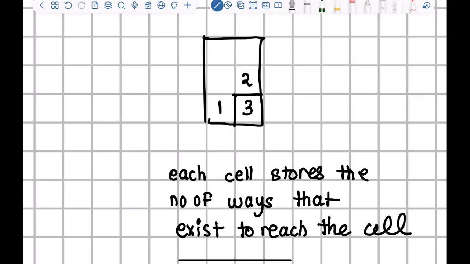Now this is 2. To reach here, how many ways are there? There is one way, there are two ways, right? So from here and here. To reach here, there is just one way, same with this, and since you're starting from here, you can just ignore this part. To reach here there is just one way, because you're already starting from there, right? So this is how our DP table would look like.